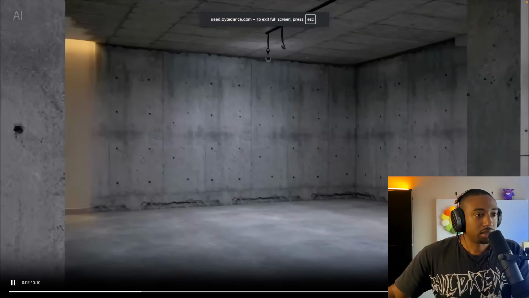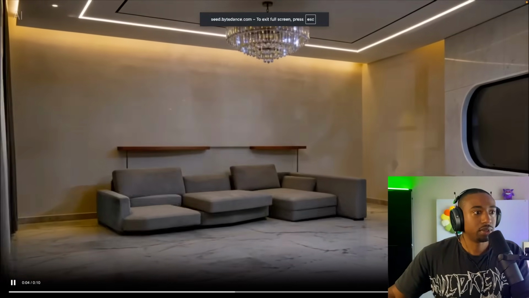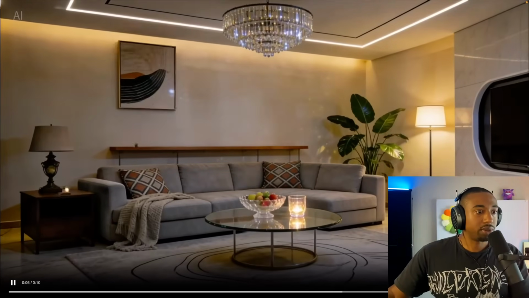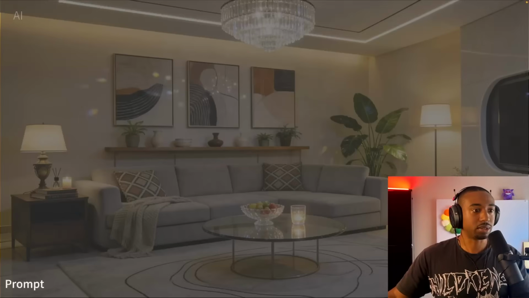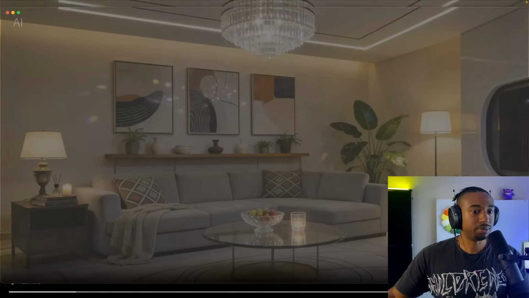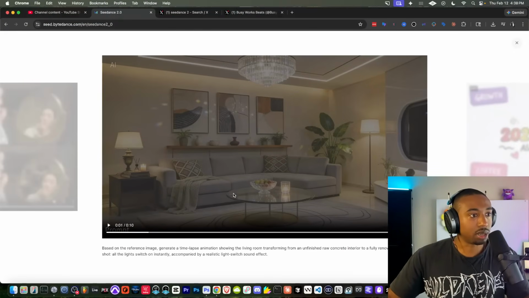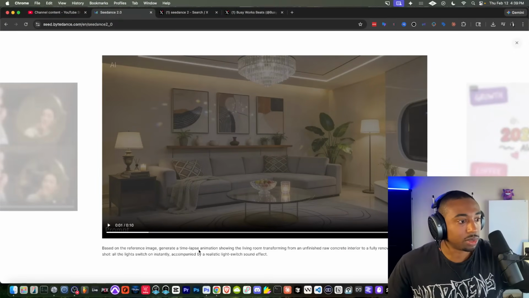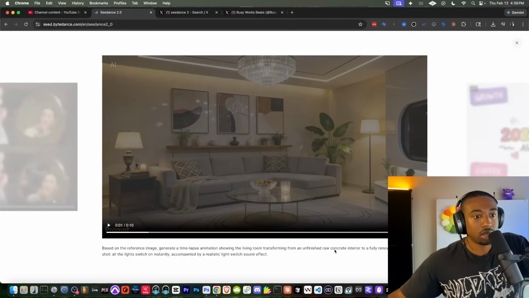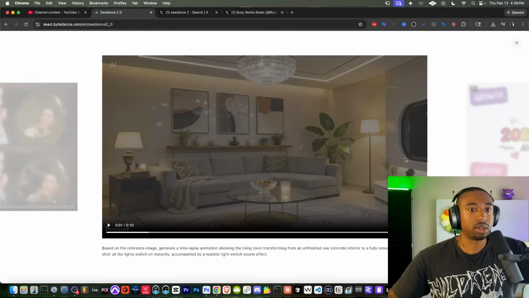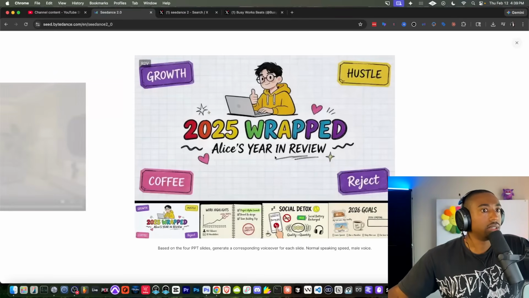Now this one, what does it say? So this one is like transformative real estate videos. Wow, that's crazy. So that's going to be used in the real estate market, guaranteed. Based on the reference image, generate a time-lapse animation showing the living room transform from an unfinished interior. Wow, that's crazy.